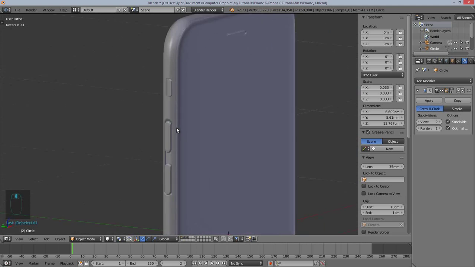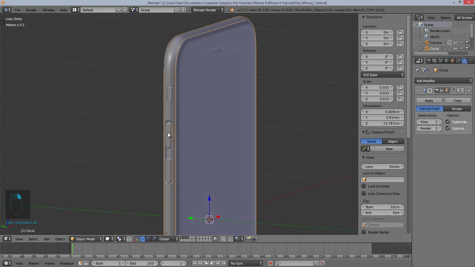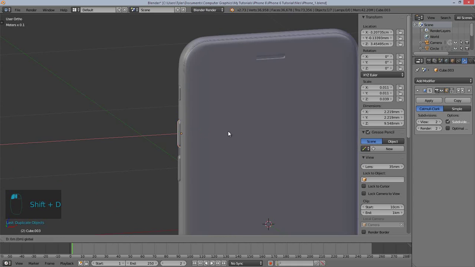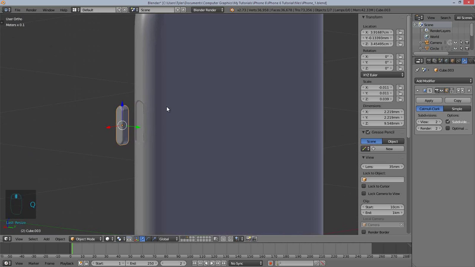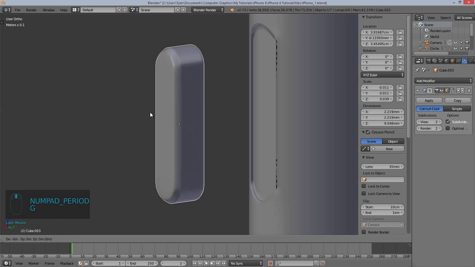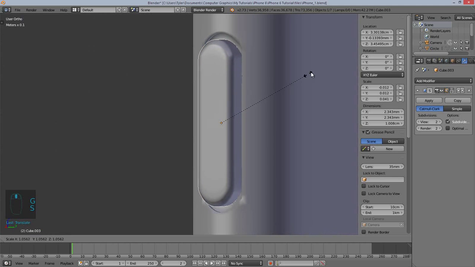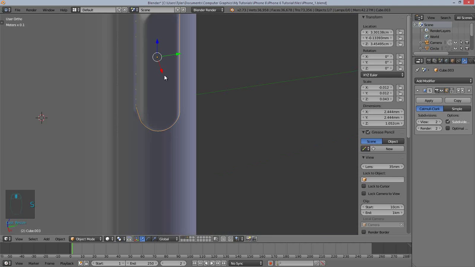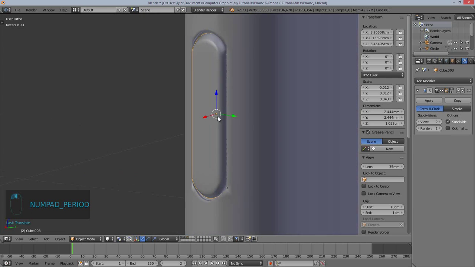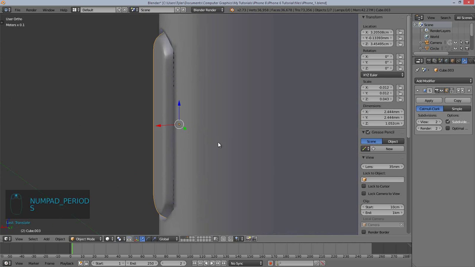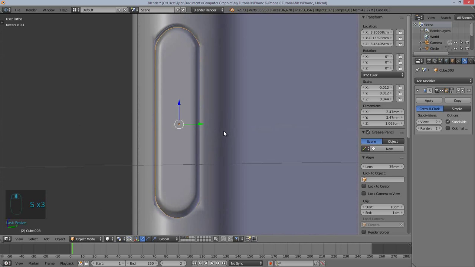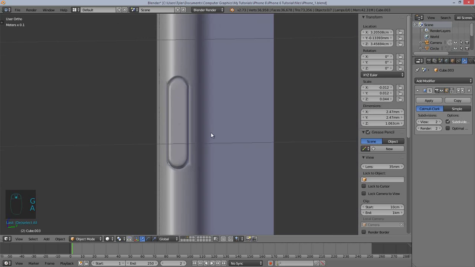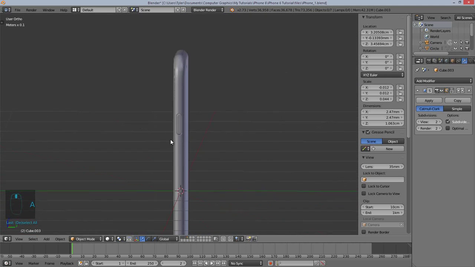Okay, cool. And now we do have one more button to do, so I'm going to duplicate this. Drag this over to the side, it's S, X, -1, and that's going to flip that. And then G, X, and we can just throw that over there. Match this up with our buttonhole. Just like that. Now we can start adding some of the geometry I was talking about.